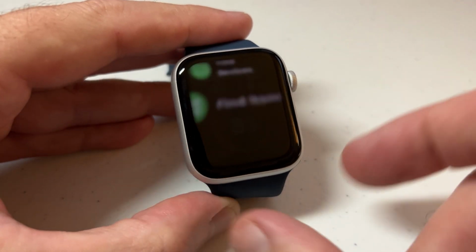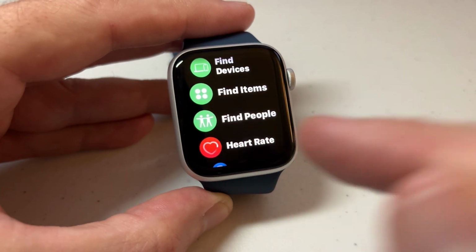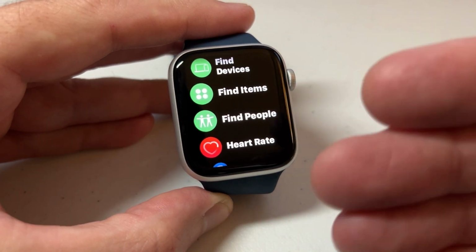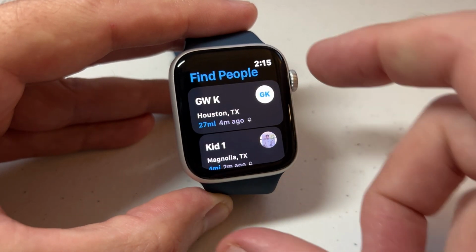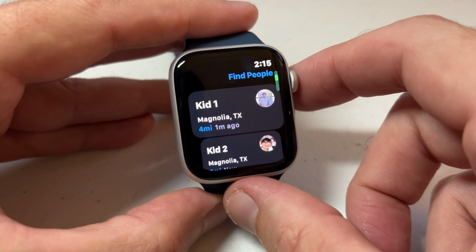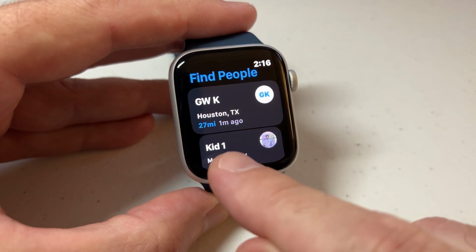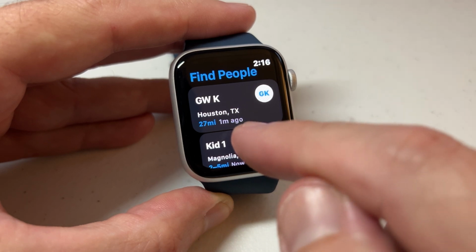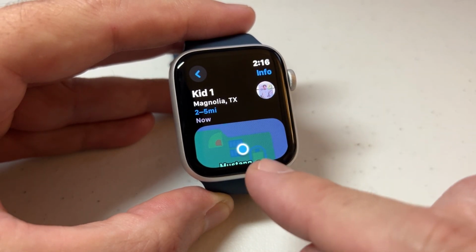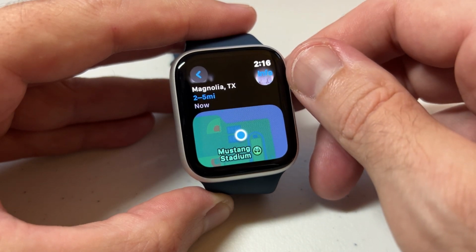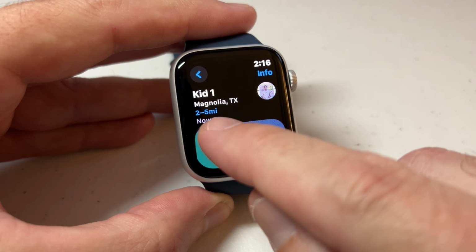What's cool about it on the watch though is I'm just going to show you, you've got some different options in here. One of the apps, this is delivered by Apple, this is not a third-party app, is Find People. When I click on that, it shows me all of the people that I have a location shared with. So you can see we've got a couple of people here, and then I've got one labeled Kid 1. I can click on that. Let's say if I want to see where's my kid at, it shows me their location on a map, shows me the location they are and how far they are from me.